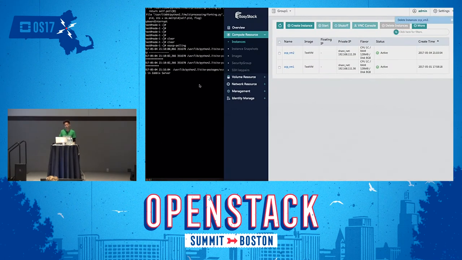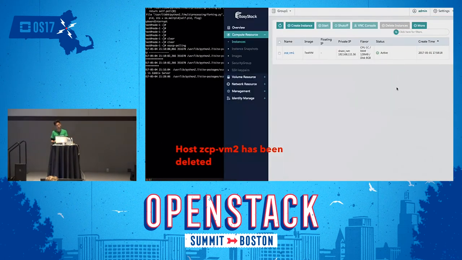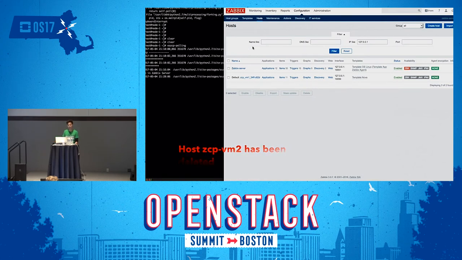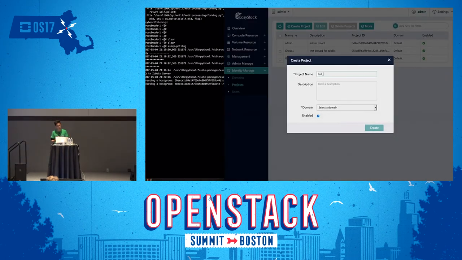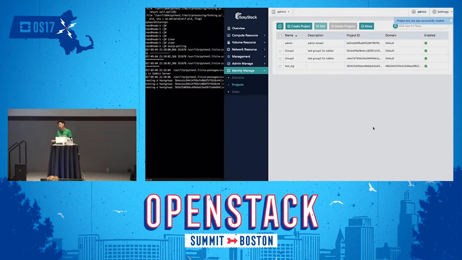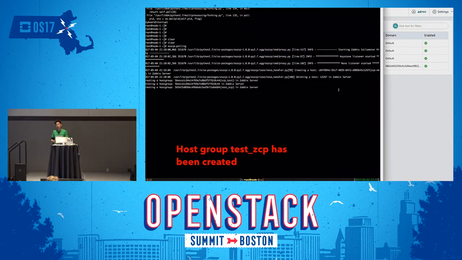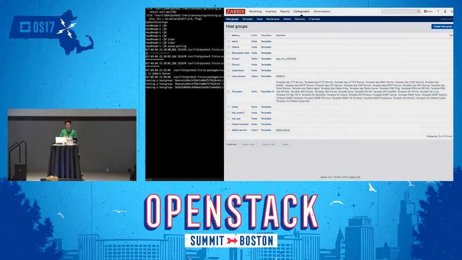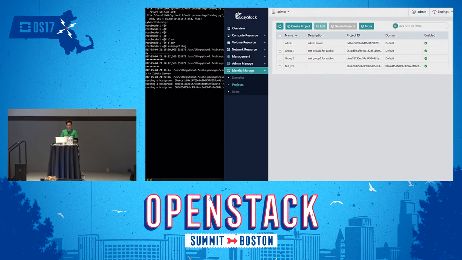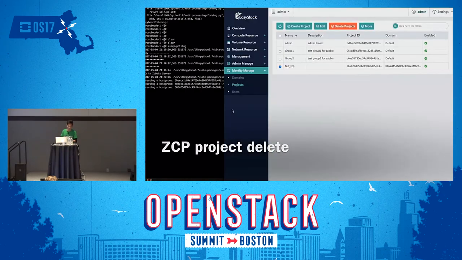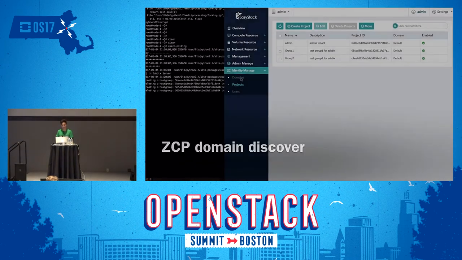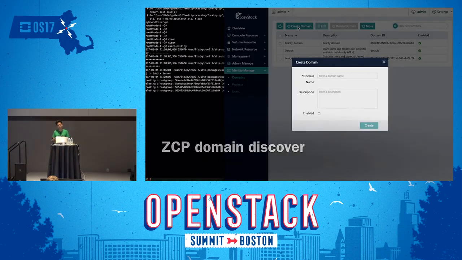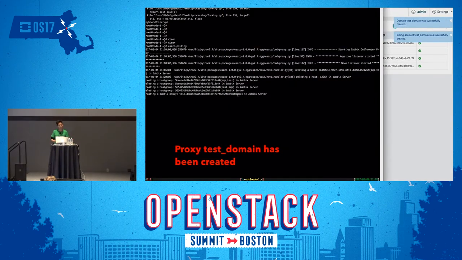Also, we delete the instance. After we delete it, it can be seen in the ZCP log and it also disappeared from the Zabbix dashboard. We do the same test on project and domain. They will sync the information in the same way. The host groups in Zabbix will be created as OpenStack projects are created, and deleted as OpenStack projects are deleted.